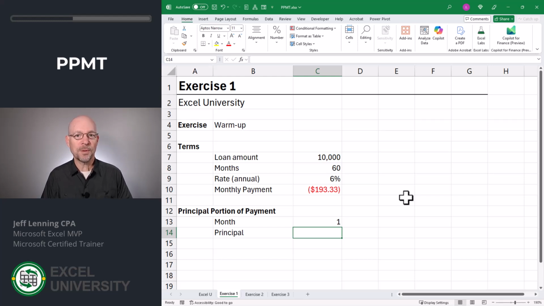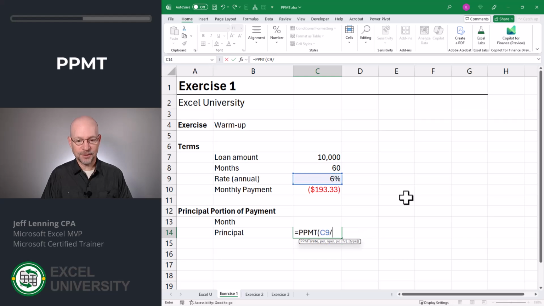We'll use the principal payment function. It starts like this, equals PPMT. The first argument here is rate. And once again, we'll take the annual rate divided by 12. The next argument here is period, and that's the month we're trying to calculate. For now, we'll use 1, comma, the total number of periods, that's our loan term here, that's in C8, comma, the present value is up here, that's our loan amount in C7. We close the function and enter.